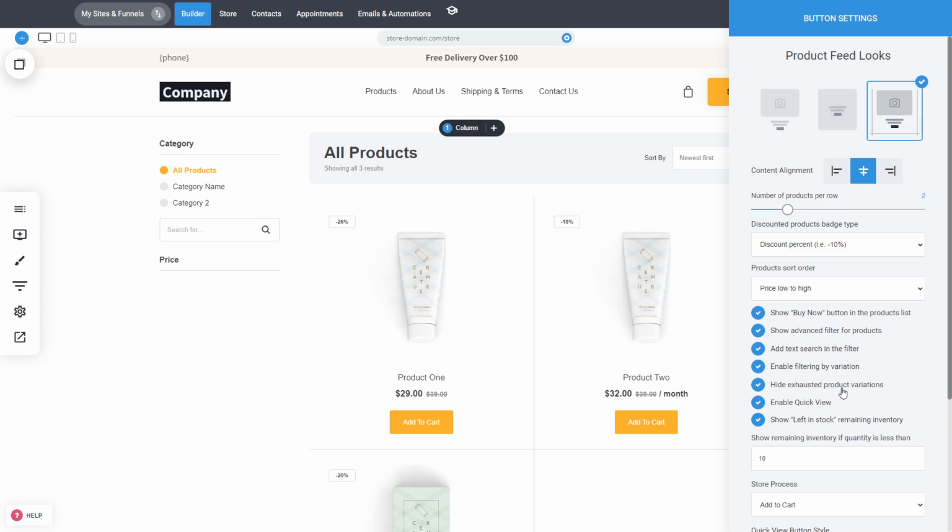You have the ability to hide exhausted products, to enable filtering by variations. So if you have variations and you click a category, you'll see all the different options for your product. Then you have the option to enable quick view for your products or disable that. So that is entirely up to you if you want to have that enabled or not. I personally like having it on.